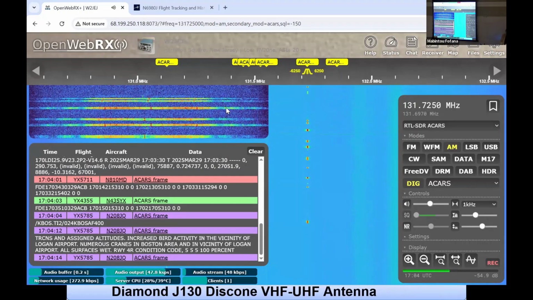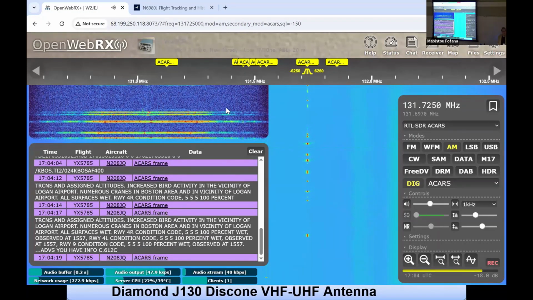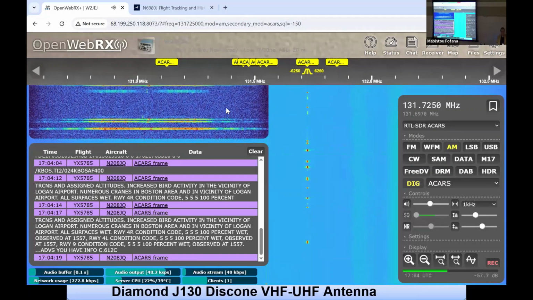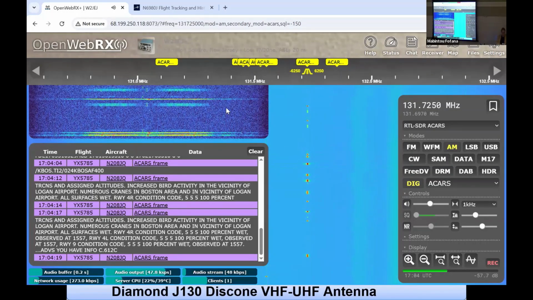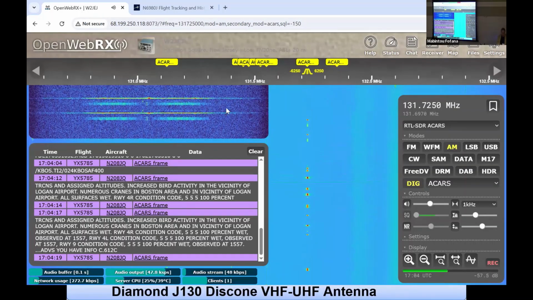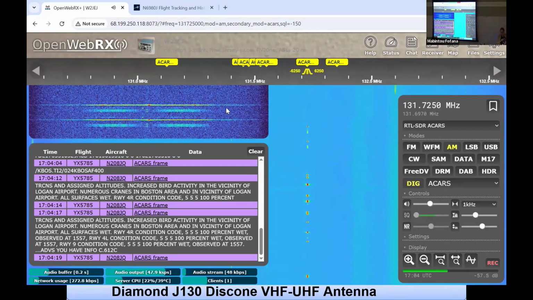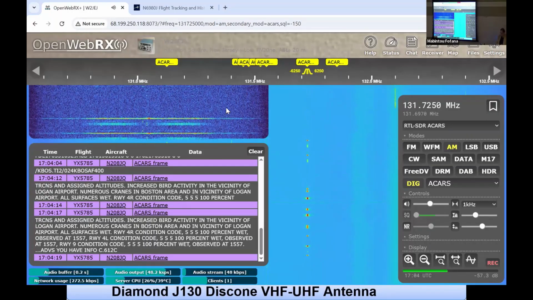VDL2 is mode 2, and what they did is improve the data rates and the scalability, so you can have multiple planes overhead and they don't interfere at all. VDL mode 2 will eventually replace ACARS, according to Philip. So this gives you some idea of real time.